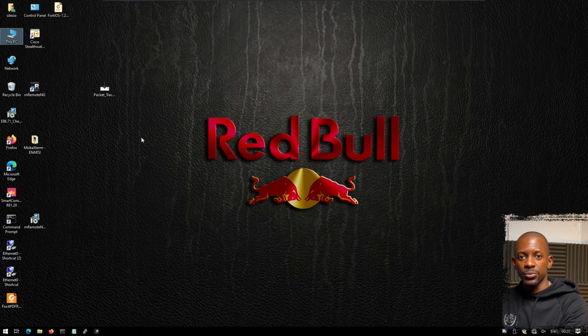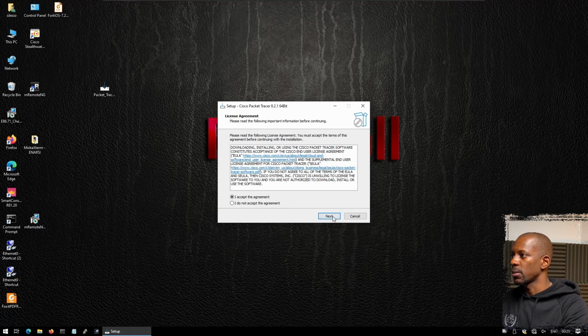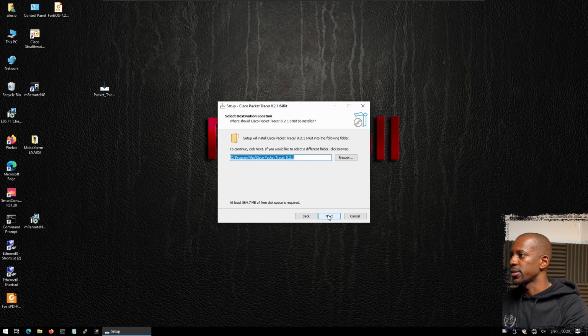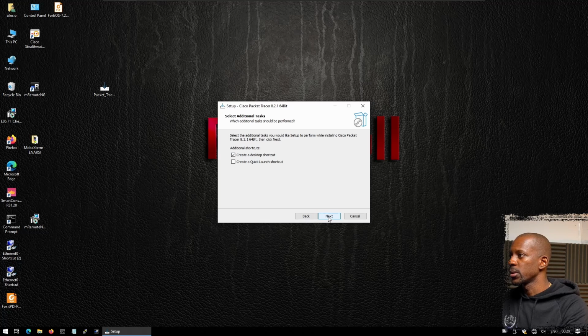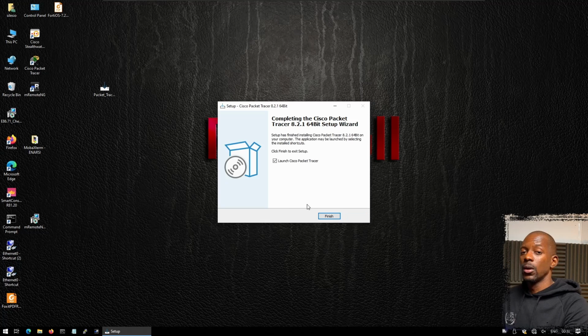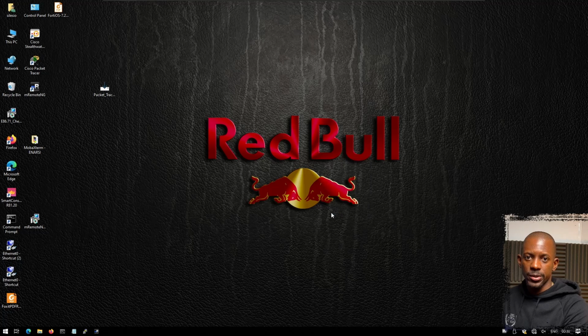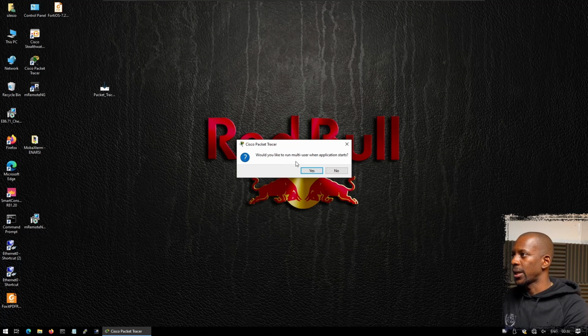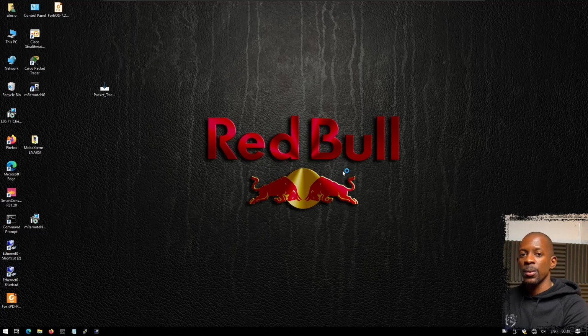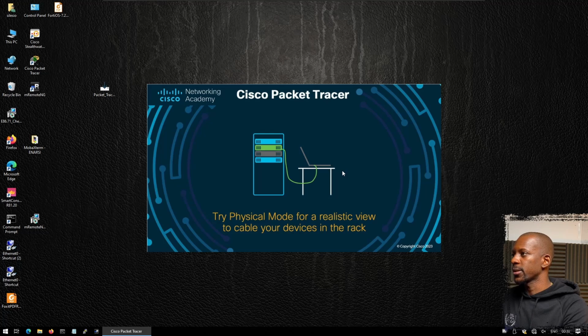Once you download Packet Tracer, we're just going to install it. So double click on it. Okay, it's a very easy to follow process. Accept the license agreement, click on next, select the destination folder where it's going to be installed, and just install. Okay, the installation is completed, so now we're going to finish, and it's going to launch Cisco Packet Tracer. Now, it asks: would you like to run multi-user when application starts? I'm going to click on no, because I don't plan to use it connected to the internet.